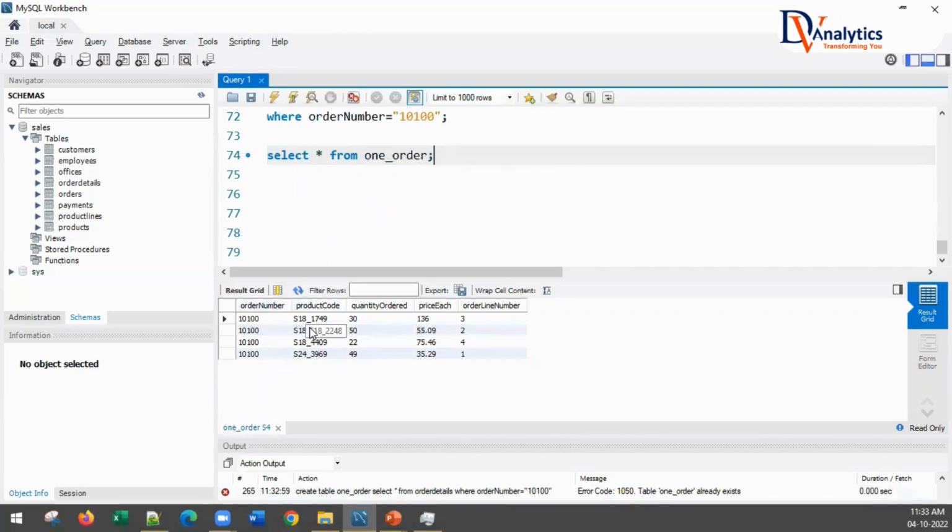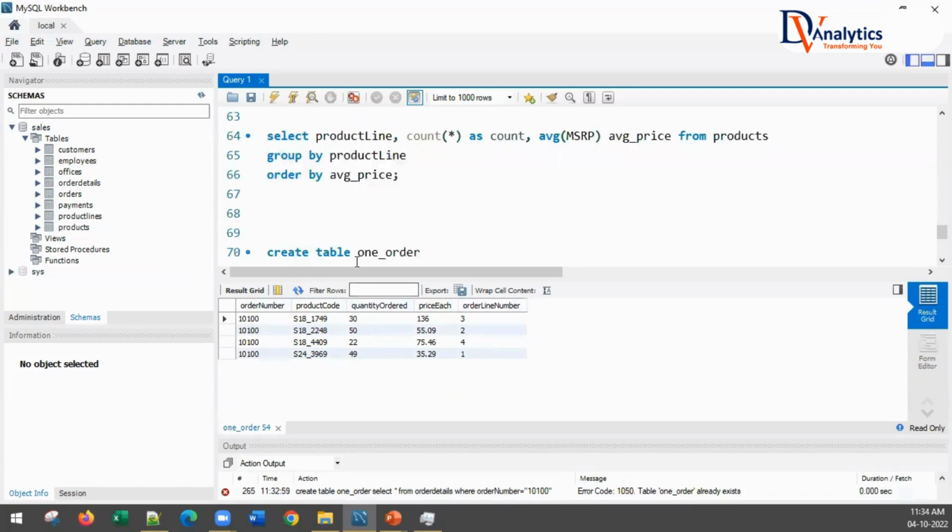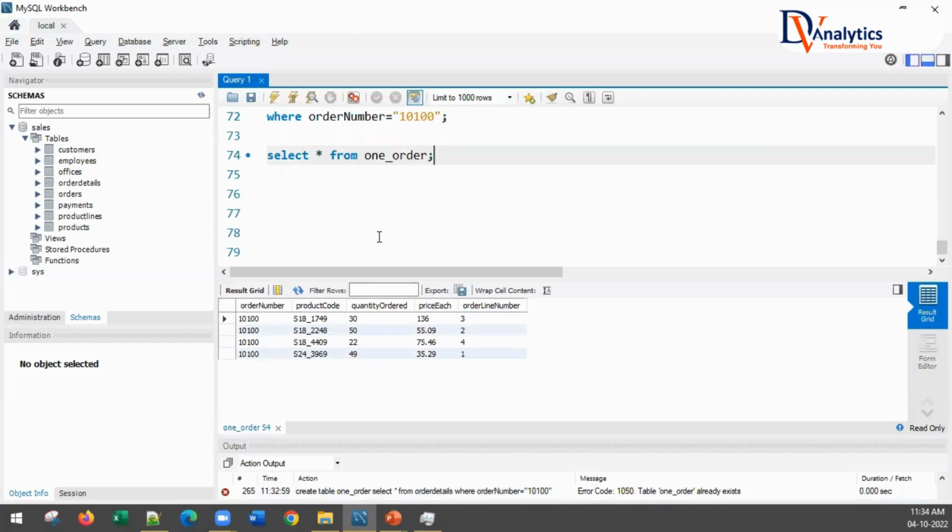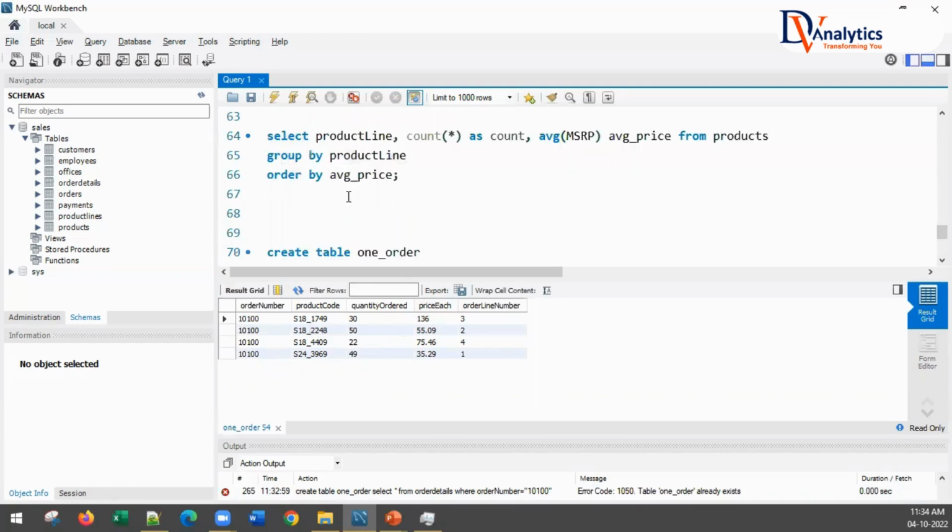Now what I want to do is, for product codes S18_1749 and so on, I would like to go to this products table, and then the details related to that product, I want to fetch them and attach it to this table. Everything from this orders table, I want to keep it, and I want to get the product details based on the product code. So how do I do that?